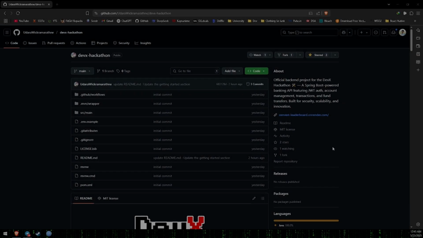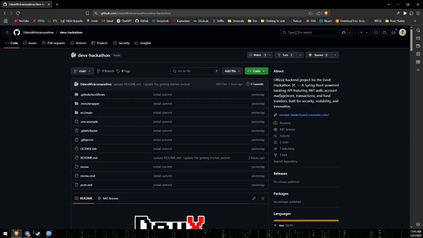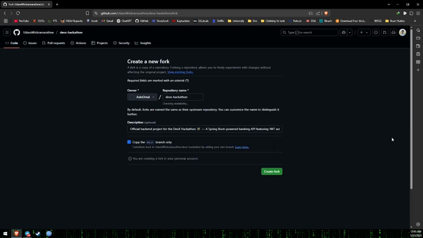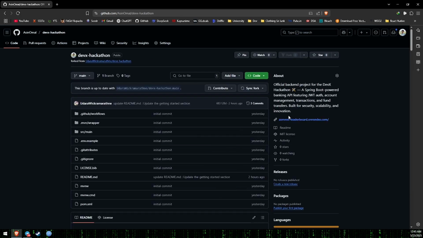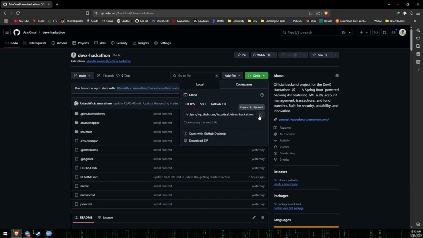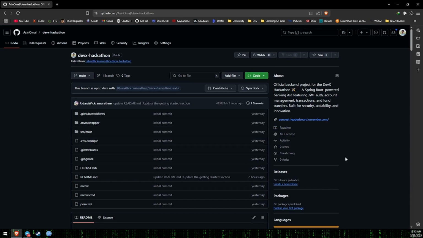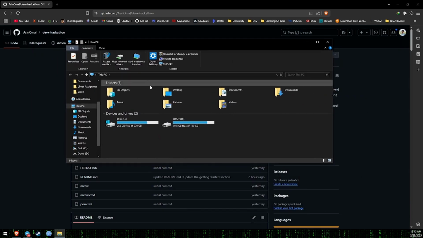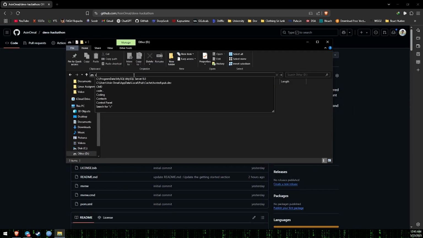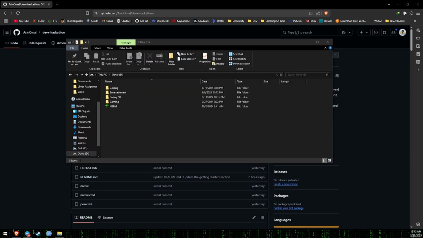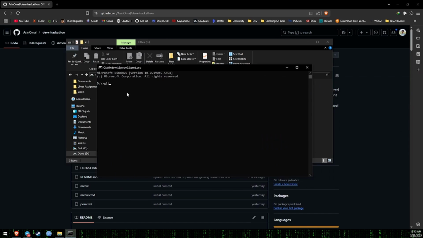Let's see how to contribute to this hackathon. First, you need to fork this repository and create a fork. And after creating a fork, you can clone this repository using the git clone command. After cloning, you can open this project using the IntelliJ IDE.